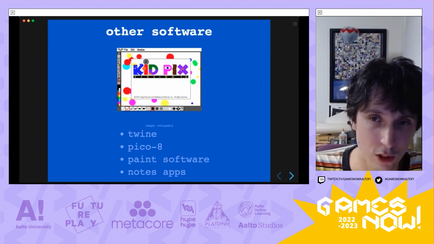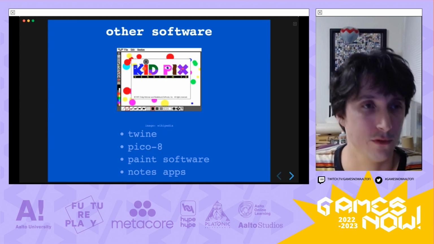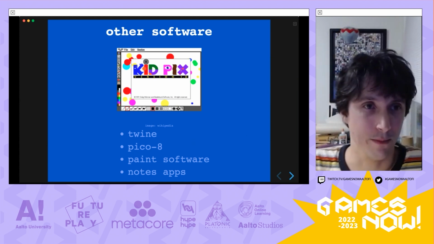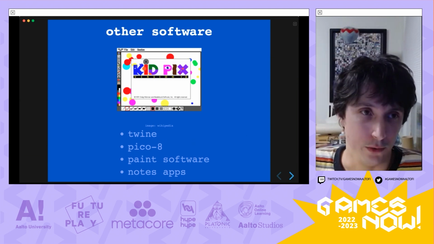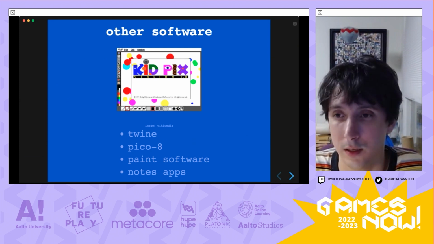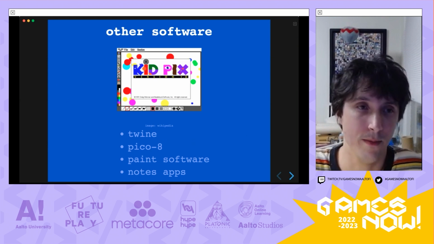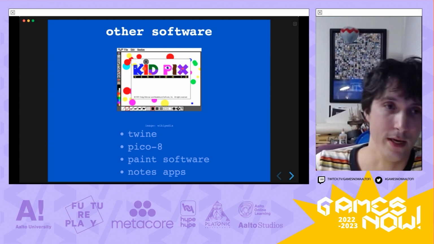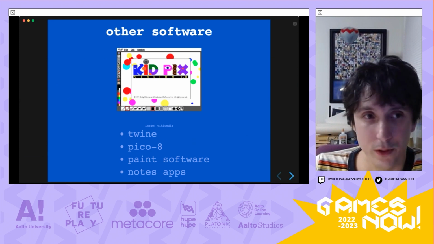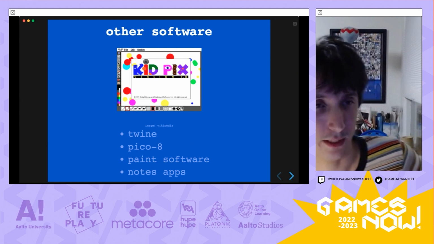So getting outside of the world of games for a bit, other software that inspired my approach to designing Bitsy include Twine. I was inspired by Twine's approachable design, by the way it allowed you to make a game without programming, and also by its HTML export feature, which I already mentioned. I ended up creating something similar for Bitsy.